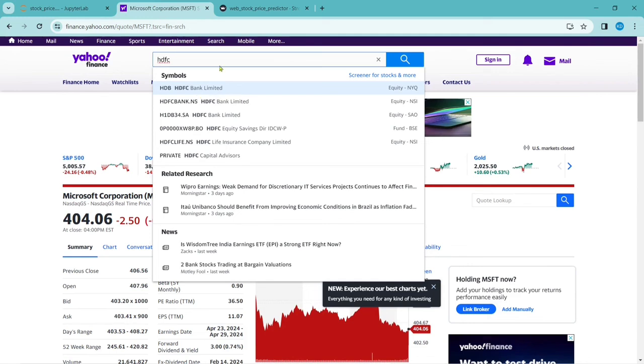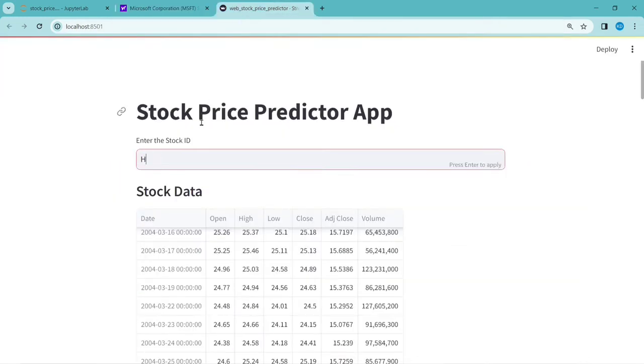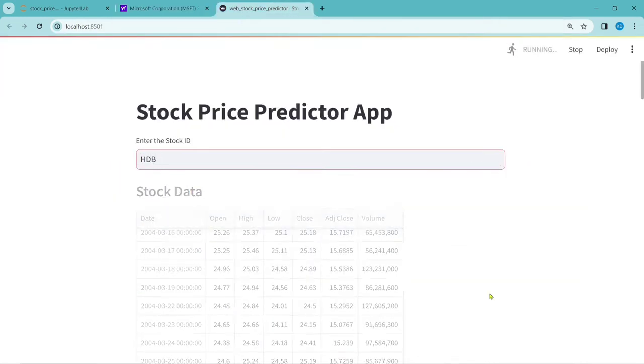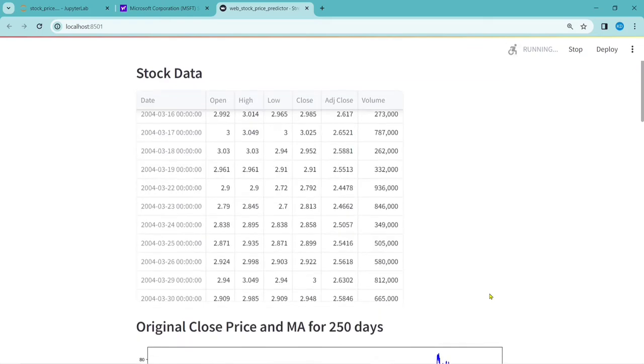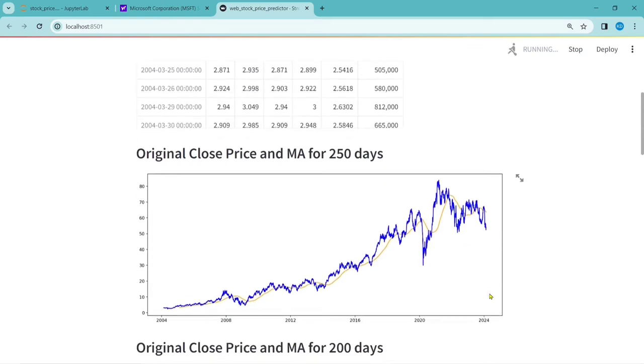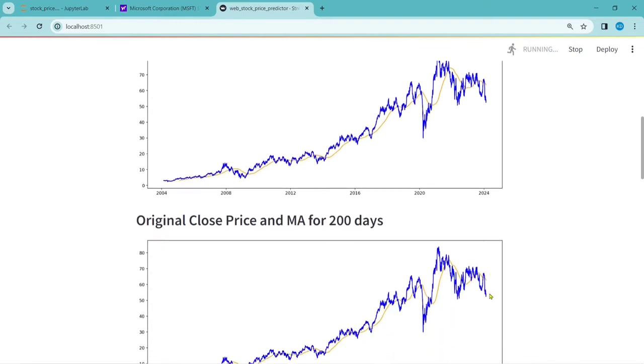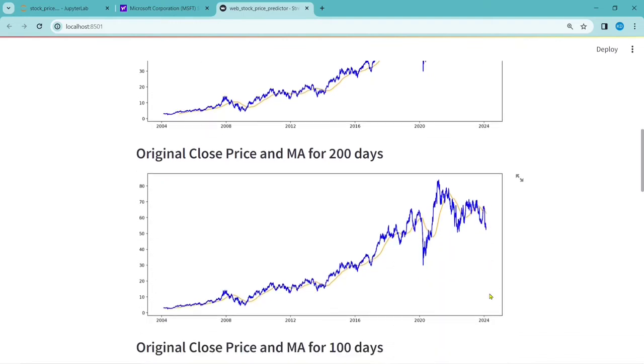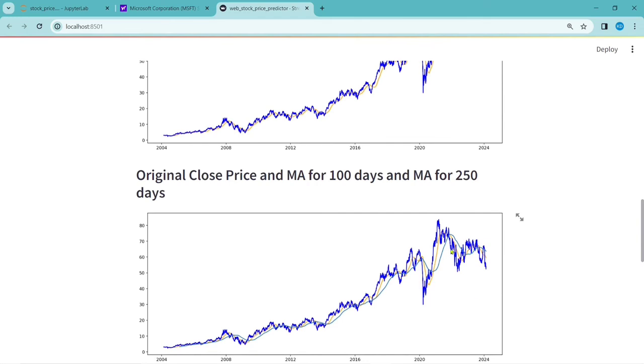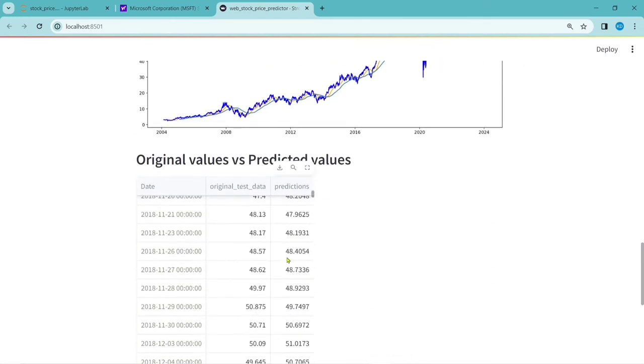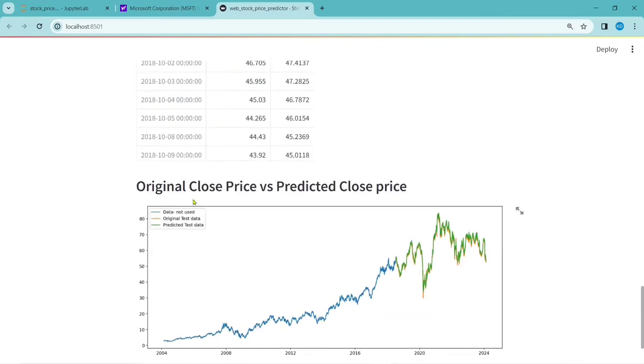like if you see the HDFC bank, it is HDB. Let's try it. HDB, enter. So it is the stock data and the original close price and moving average for 250 days, and original close price versus the moving average for 200 days and 100 days, and it is a combined 200 and 250 moving average. And these are the printed values, and this is the last graph I'm showing you every time for the test data set and the printed values.